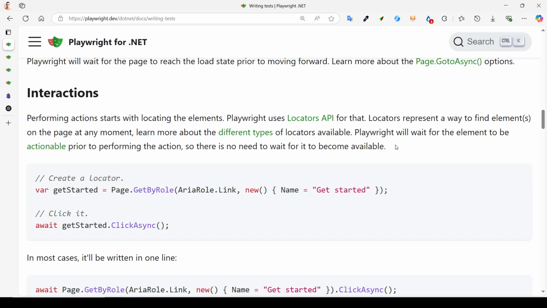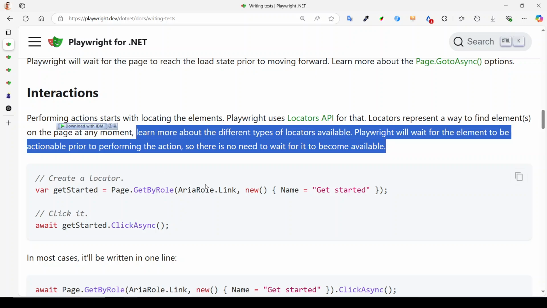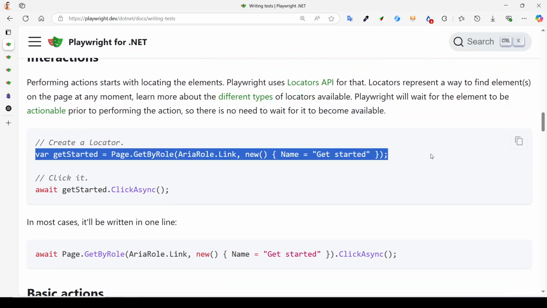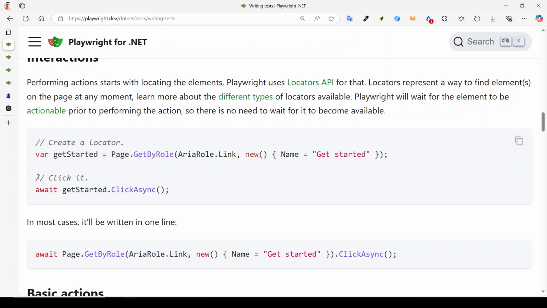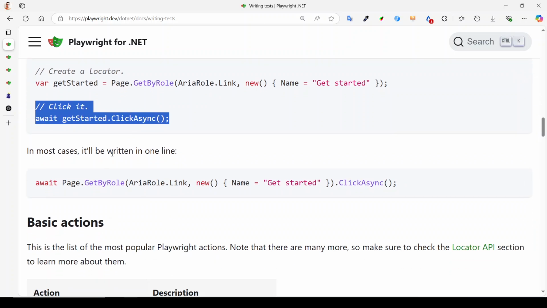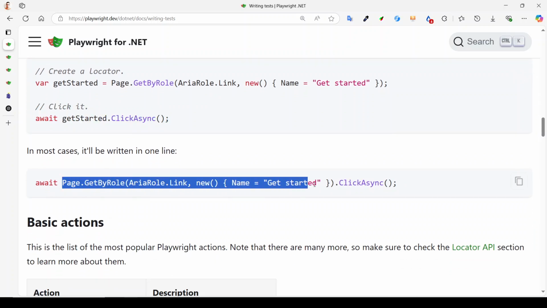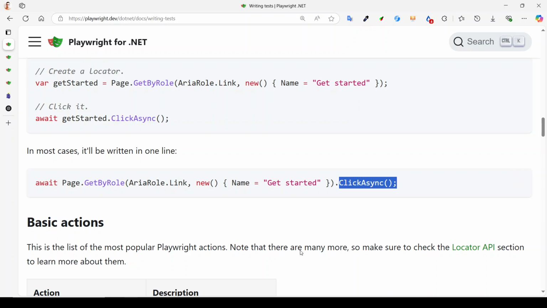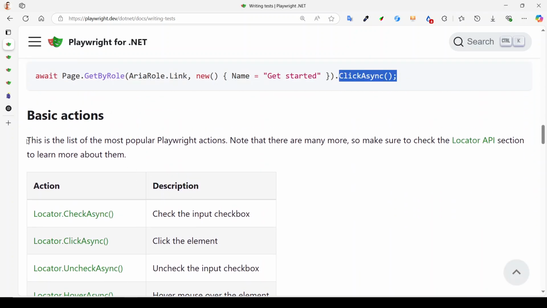With Selenium, if I'm not mistaken, because I have used Selenium for UI testing, I'm not sure, you need to take care of all of these yourself. You need to wait for the element to become visible. And then, I mean, you get the element, you locate it, create a locator, and then you interact with it. You click it. In most cases, it'll be written in one line. You wait for it until it becomes actionable, and then you interact with it. Basic actions. So these are the list of most popular Playwright actions.